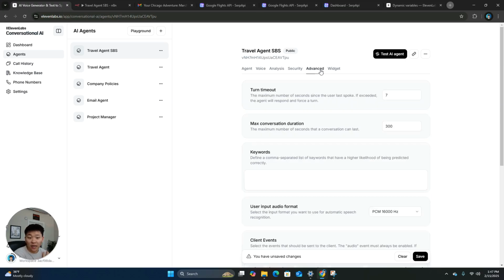One thing I'm going to change right now is the timeout. In the advanced settings, we have turn timeout, the maximum number of seconds since the user last spoke. If exceeded, the agent will respond and force a turn. So it will just force the agent to talk if we don't say anything in 7 seconds. The max here is 15. I'm going to set it to 15 because the workflow typically takes more than 15 seconds to run. And what we want is that after this timeout, when it's supposed to respond, it says something like, thanks for your patience, I'm almost done here. So that's kind of the goal.